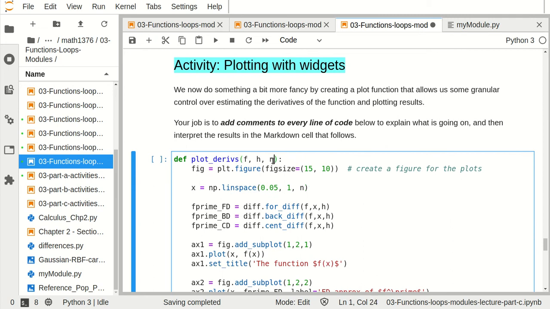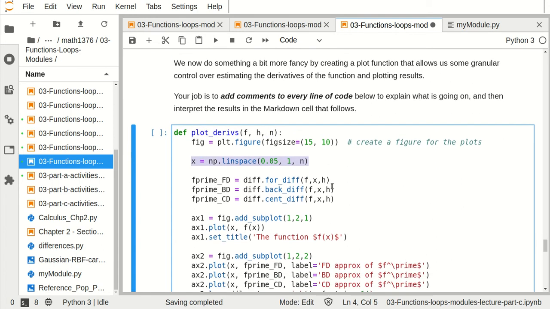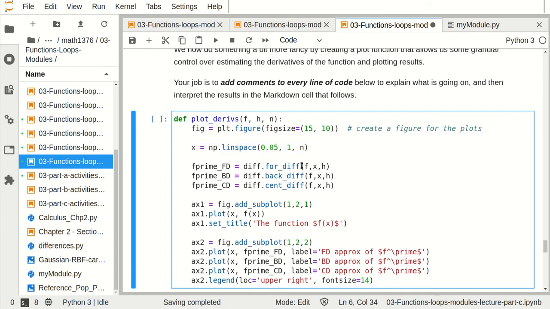So, initially what we do is n is a parameter that's passed, and we create a regular uniform spacing of n points from 0.05 to 1, where n is a parameter that's passed to the plot derivatives function. So that creates a number of x values that's used for plotting. Then we compute the forward, backward, and center difference approximations to the derivative of the function f that is passed to the plot derivatives function at each of those x values using an h value that is passed to the plot derivatives, where all the x values are determined by this step.